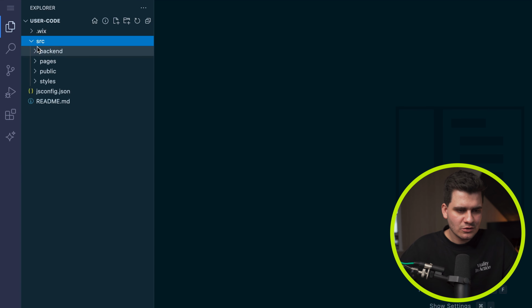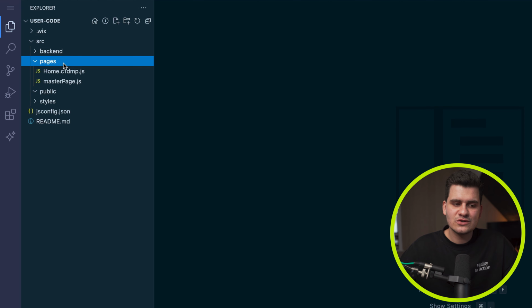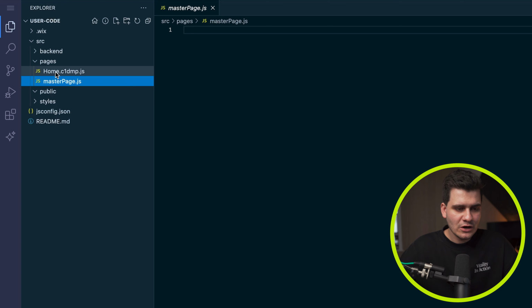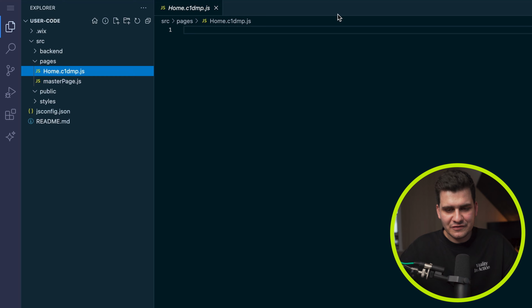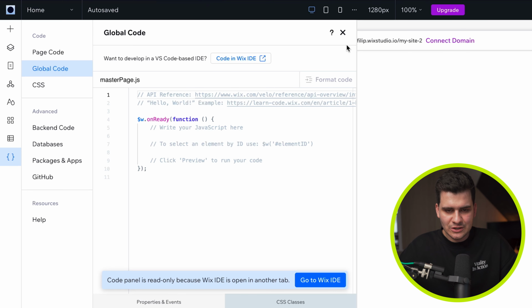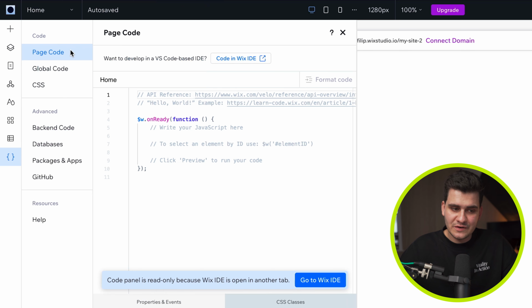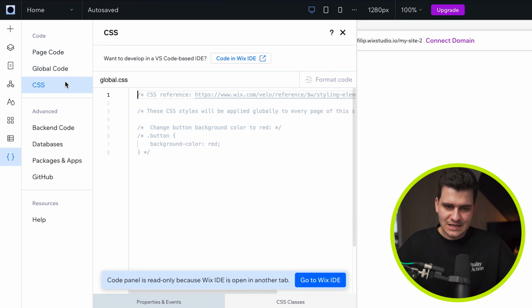And as I open the source code folder, we have all of these folders like I've discussed previously. But I want to highlight that in the pages folder, we have these two first files. The master page file. This is a file that directly reflects the global code here. And then we have the home file. This is the file that directly reflects the home page, which is the page that we see right here in front of us. And this is the page code file here, plus any of the CSS.